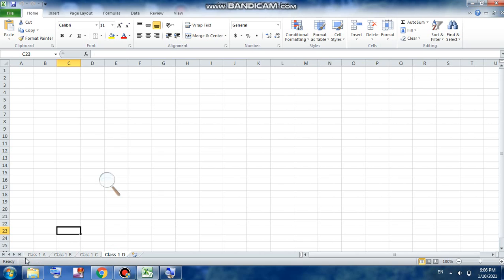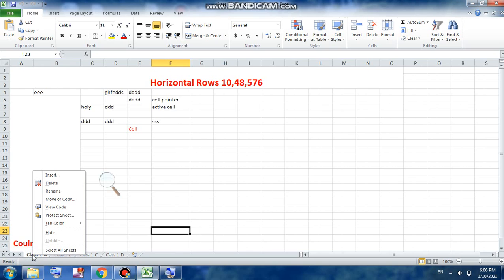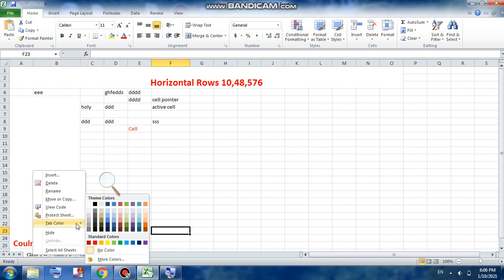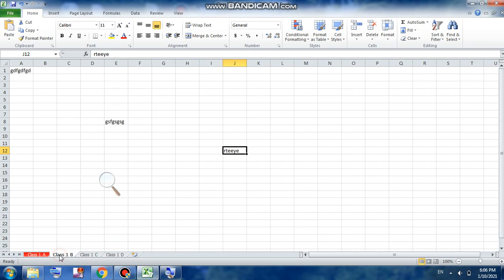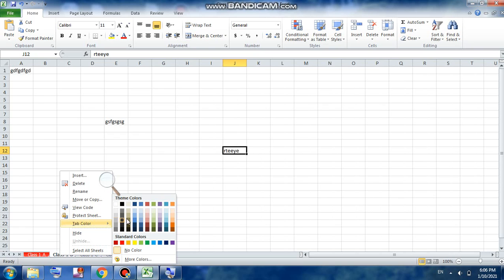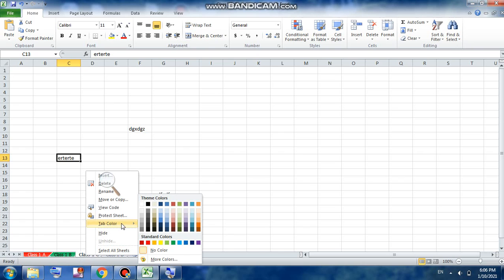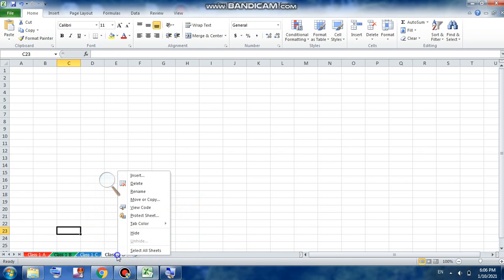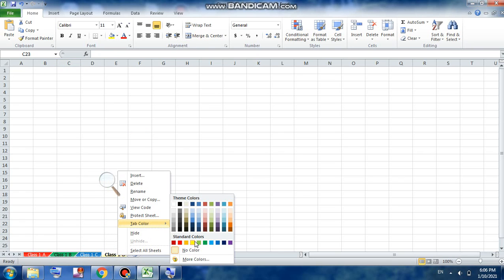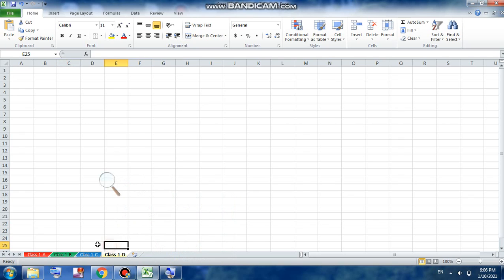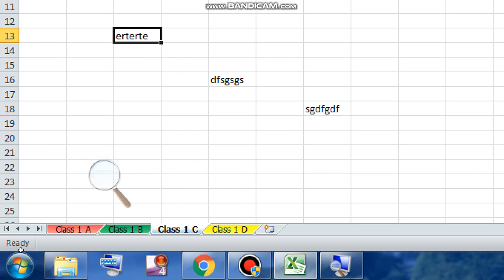Like this, if you want to remember it with a different color, then you can apply some color also. Like right click. There is an option for tab color. You can choose the color. It will appear in that color. Like see, it is coming in red color. Again right click, tab color, go for green color. Now it is coming in green. Right click, tab color, go for blue. Right click, tab color, go for yellow. Now you see, each of the worksheets has a different color so that we could understand.